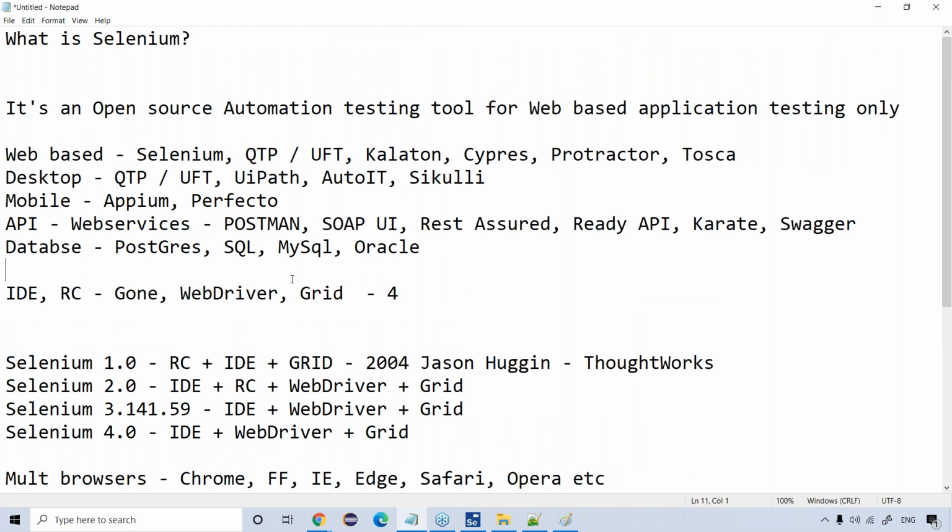So QTP, UFT is the biggest competitor of Selenium. There was a time when the QTP, UFT market was very huge. Every next automation opening was of QTP, UFT, but times have changed, right? Now these days you may not see many openings around QTP, UFT. But if we talk about Selenium, then every next opening in testing, even if it is related to manual testing, Selenium is like a prerequisite.